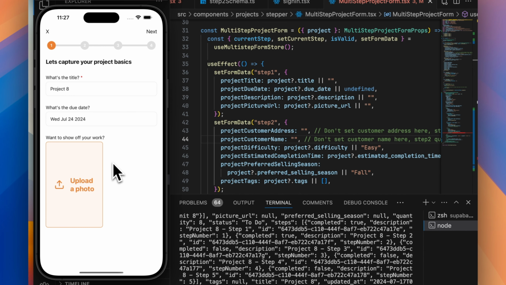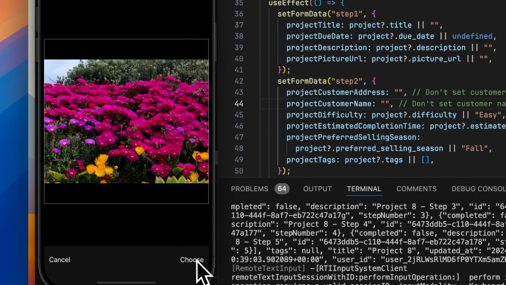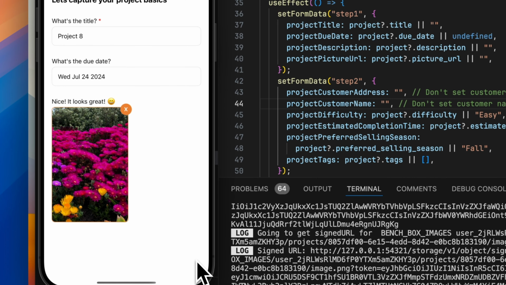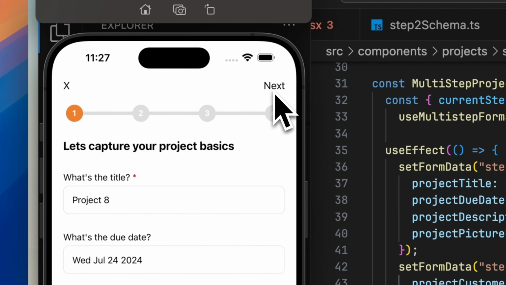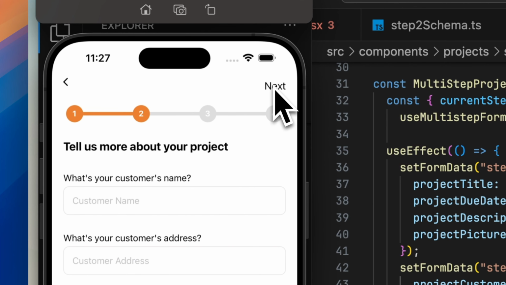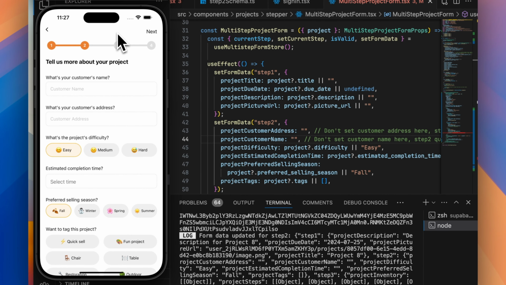So, simple upload photo. This actually will upload it over to the Supabase backend. You can see the console logs here got signed URLs for this Supabase backend. And now we can come through and start stepping through this wizard. The second screen is all about extra metadata, additional data, but stuff that will be super helpful for algorithms I hope to implement in the future.